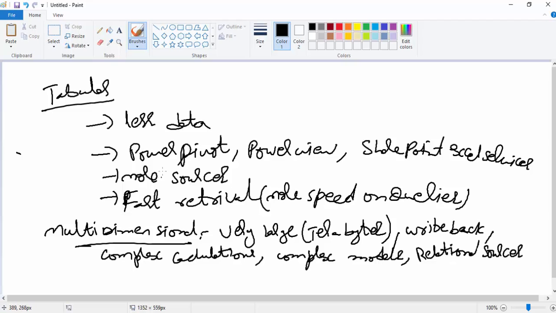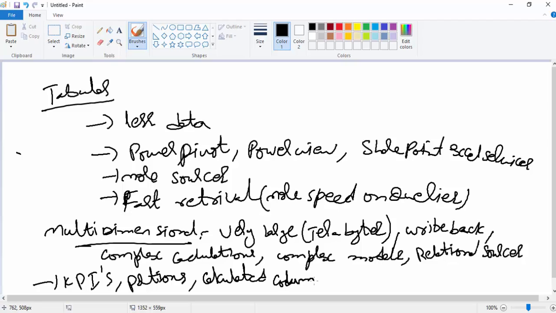Apart from this, there are some things which are common in the tabular and multidimensional. You can create KPIs in both of them. You can create partitions, and you can also create calculated columns. Calculated columns or measures, anything. It's a kind of measures in dimensions, and the columns here in the tabular model. And you can also have hierarchies created.